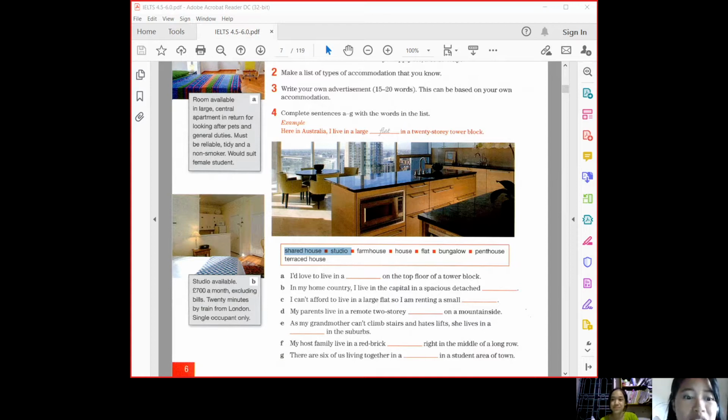You can see a lot of terraced houses in Europe. Do you have any idea? Terraced house in Europe? You don't have? I'll send you a picture later, okay? Yes. So you can see what a terrace house is.